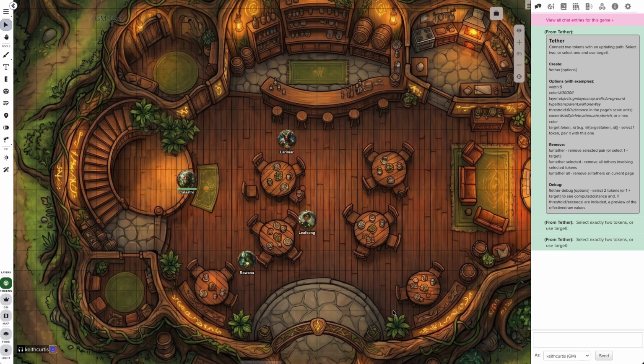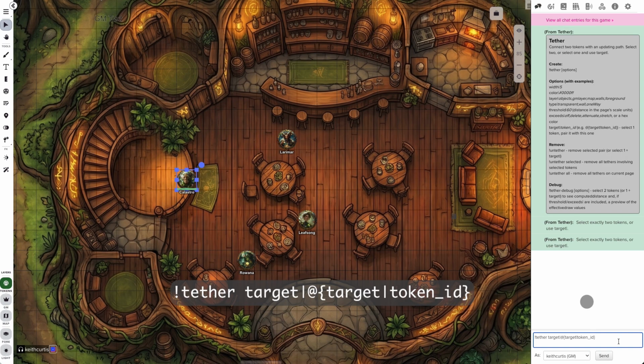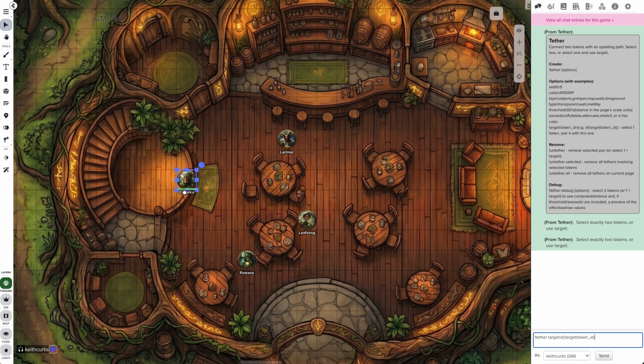Interjecting from a later date. I did forget to show one feature, which is probably a pretty important feature since it allows player characters to, players to use the ability, even on tokens they don't control. So you can supply a target to the tether, followed by a token ID, and you can do that in Roll20 with an @ bracket target pipe token _ ID bracket. And that will allow you to target a token. So you only have to have the token you control selected.